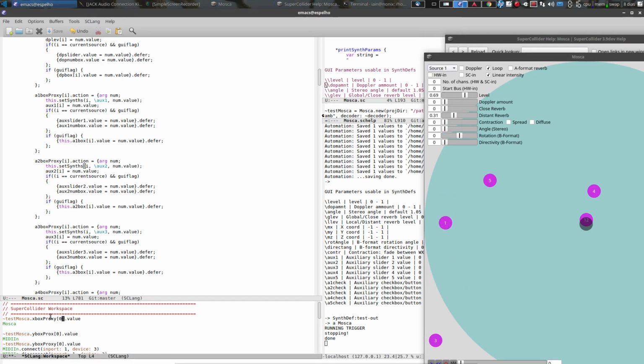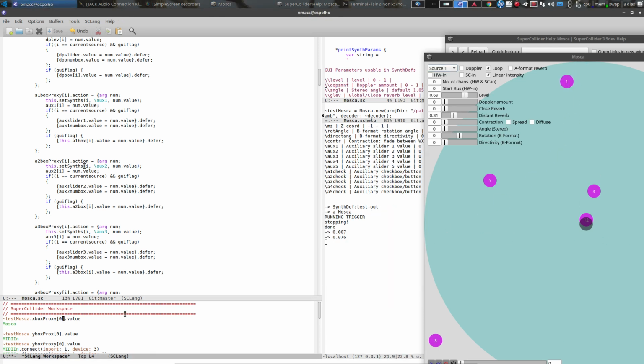So our x value presently is 0.007. X, by the way, is the x-axis, this axis here, and y is here. So let's place that up here and run it again. And now we have a value of 0.87, 6, etc. So that's how you can get a value.